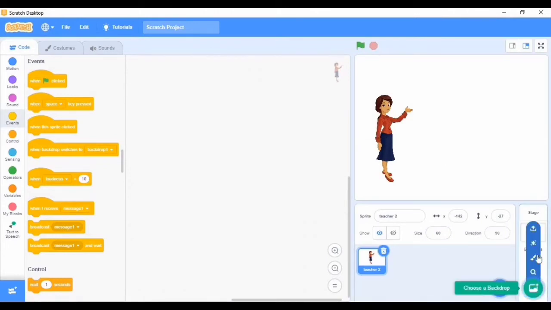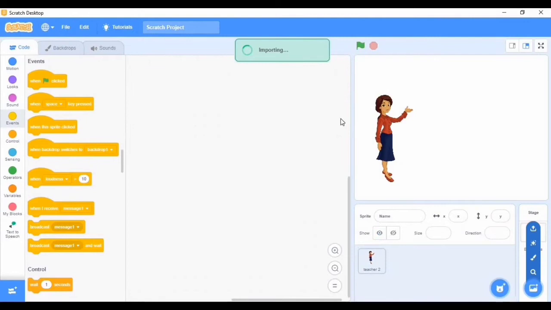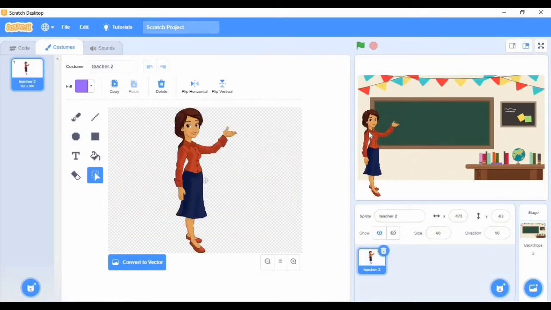And now I'm going to upload the background. So now you're going to see the background I'm using. So now this is the background I'm using. Open. This is the background. As you see, I'm using a classroom background that has no teacher, but this is the teacher we're using. Now just bring her over here.